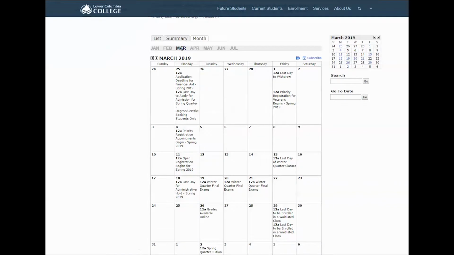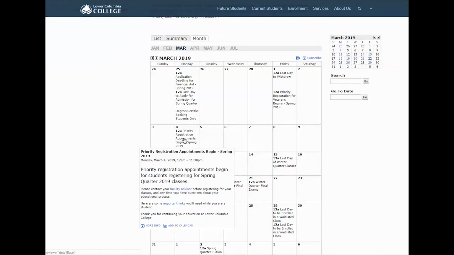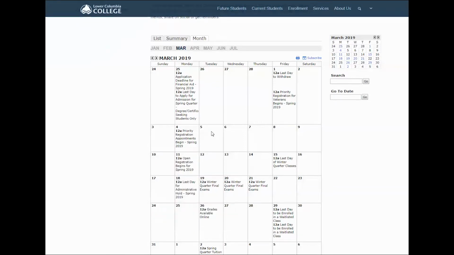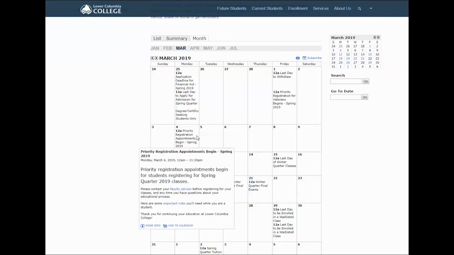Let's take a look at the month of March. Looks like March 4th, priority registration appointments begin. This means that current students have priority to register for classes. If you hover over, you can get more details here. In order to register for classes, you do need to meet with your faculty advisor. It's important regarding priority registration that you meet with your advisor prior to this date.